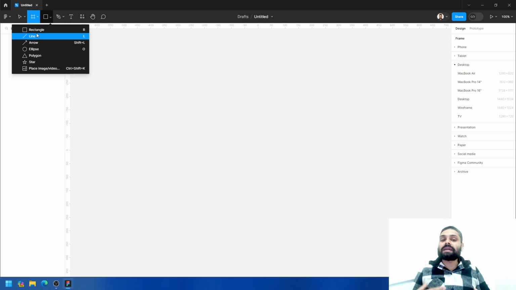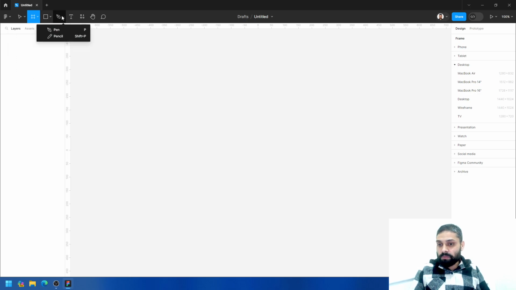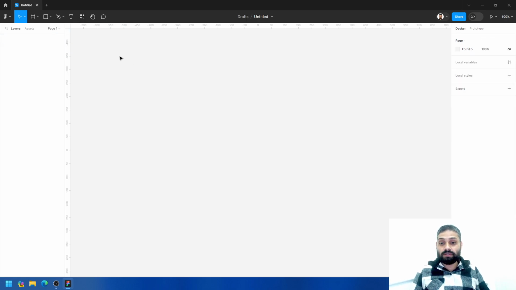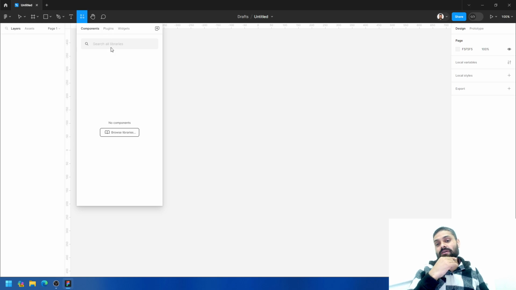Whenever we are creating a website, we have multiple shapes, sizes and lines that we can use, and we can place images and video in Figma. Then there are the pen tool, and pen and pencil. With the pen tool we can create our own organic shapes. The type tool is for simple text. And this is resources, where we can create a component.